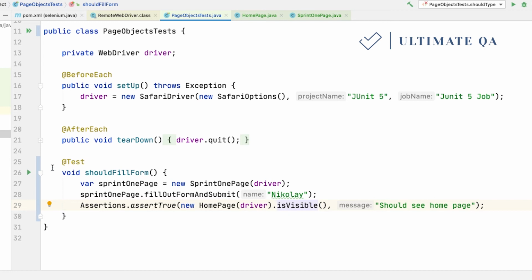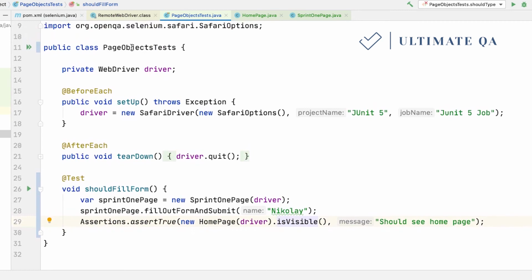Everything is fixed. Let's give this a run and see what happens. And of course, we already have everything set up here before. Let's just change this. We can put it into JUnit 5, but let's change the job name and call it page objects test. Page objects. There you go. And now let's go ahead and execute this.